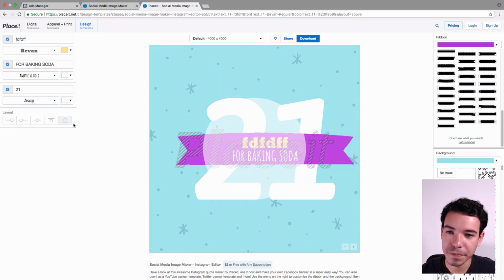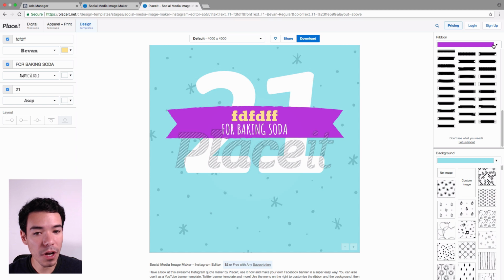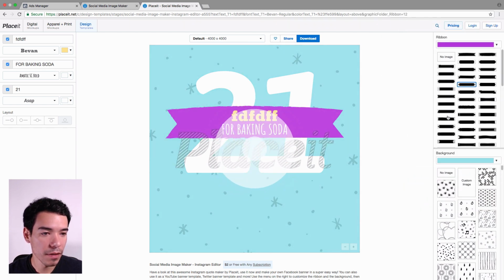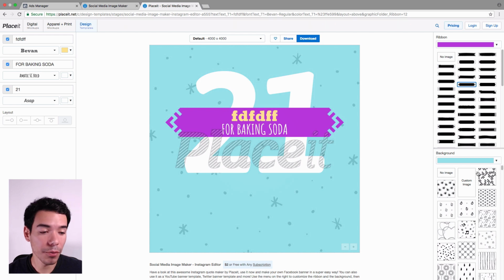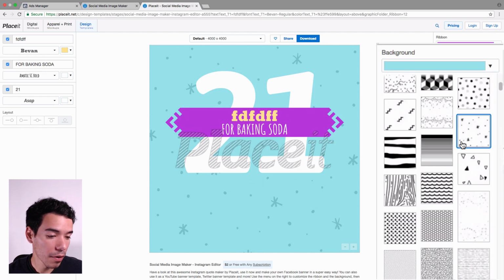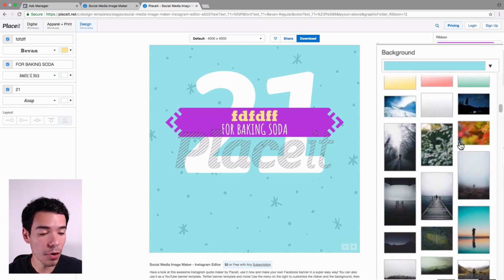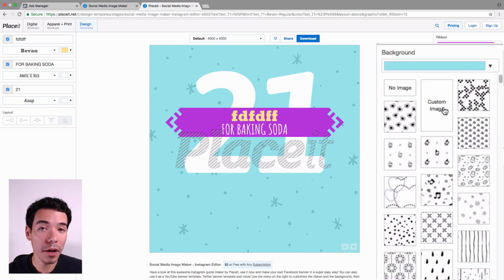All right, change the layout. No problem. On the right-hand side, we can choose the colors for the ribbon, the design of the ribbon. Super easy. We can change the background color. We can add a pattern. We can add a photo. All kinds of different things. Really, the possibilities are endless. And you can even upload a custom image.